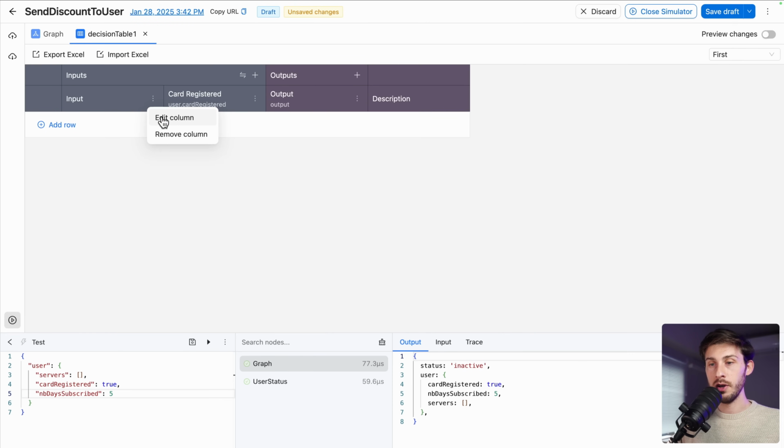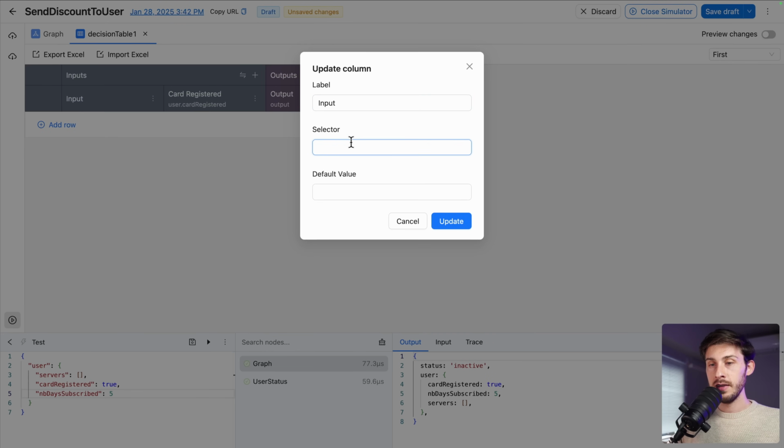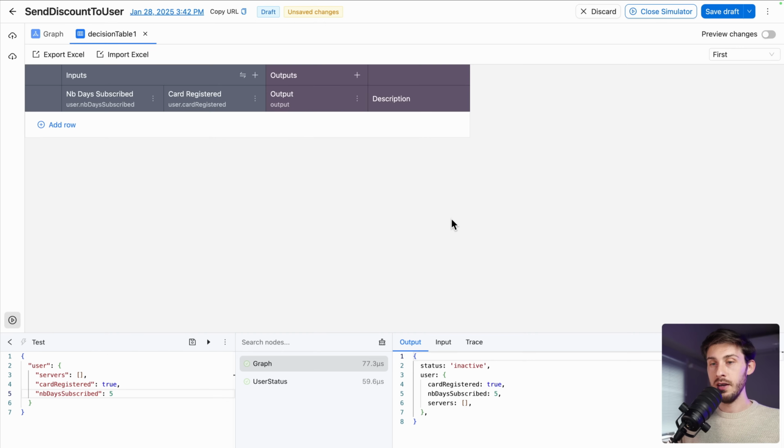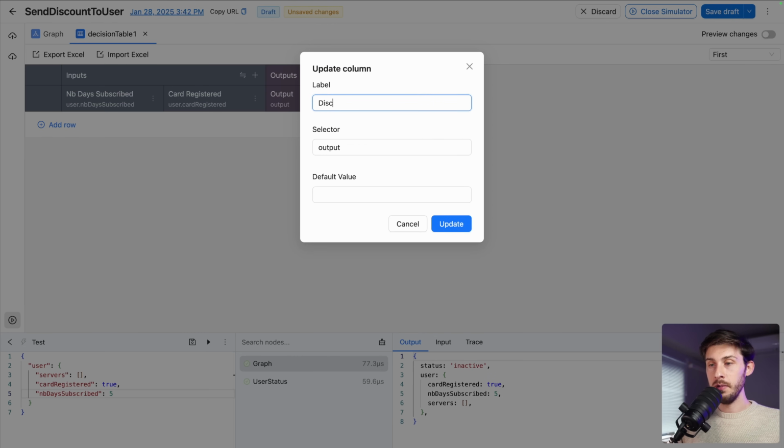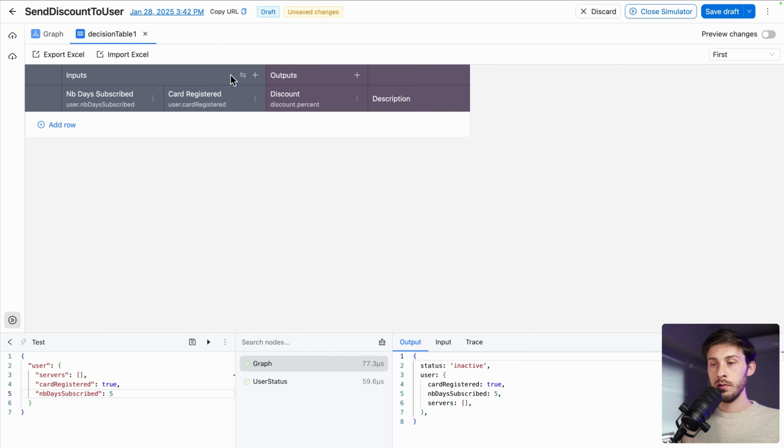By default, there is one, so we can use this one. Selector will be user.numberDaysSubscribed. We name it nbDaysSubscribed. Okay. And based on those two criteria, we will output something. So edit the output column. We name it discount. And we will send it as an object discount.percent. We can do more, but let's keep it simple.